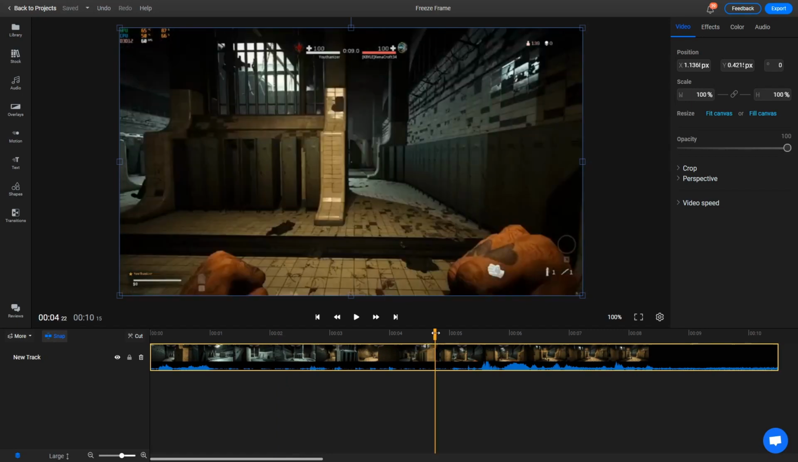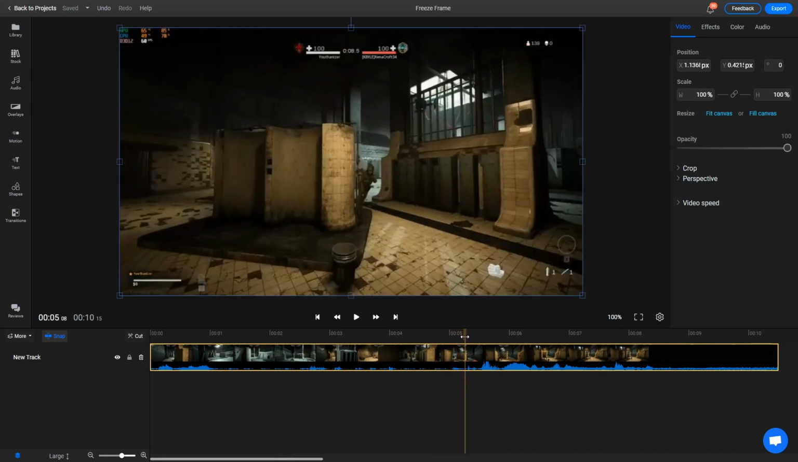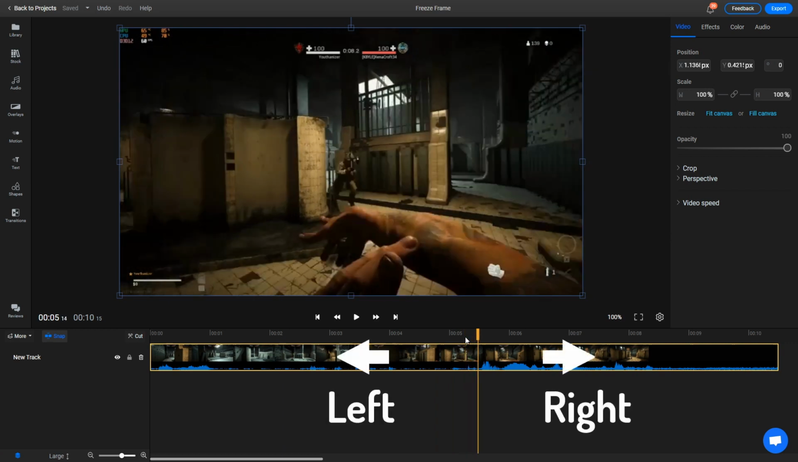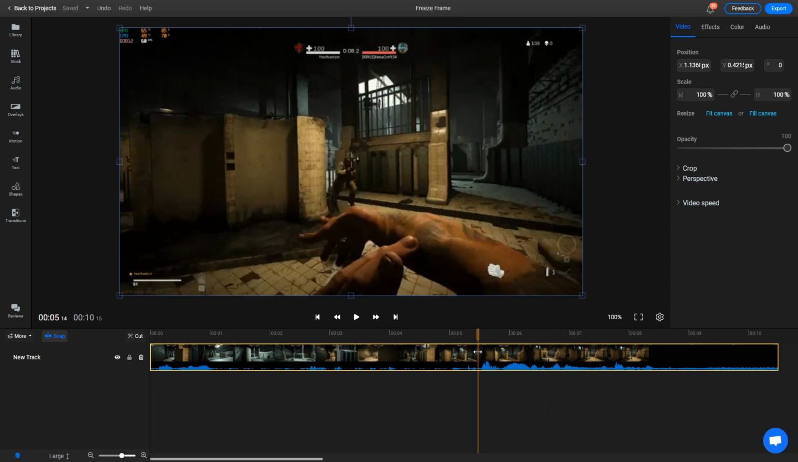All you need to do is move the playhead to the desired frame in the video. For more precision, you can move the playhead one frame at a time by using the left and right arrow keys. Once you've reached the desired location, right-click on the video in the timeline and select Freeze Current Frame. You can change the duration of the effect and then click on Add.